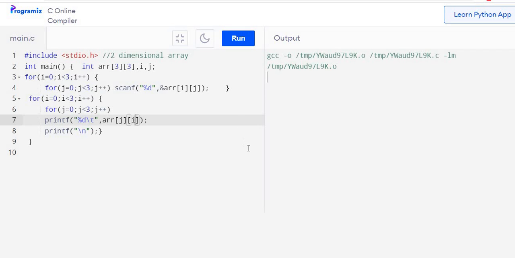Let's run this. Give the same numbers, 9, 8, 7, 6, 5, 4, 3, 2, 1. It is printed. 963, 852, 741. So we get the transpose in this form. Now let's go to our usual changes. Now this is the first matrix.